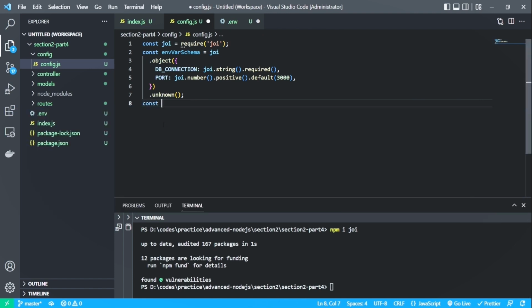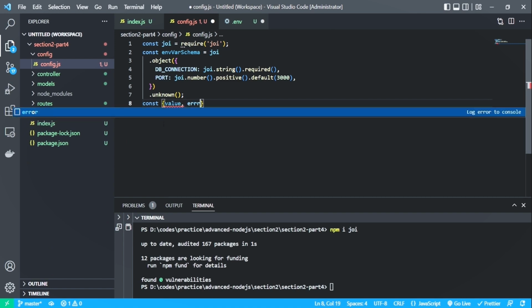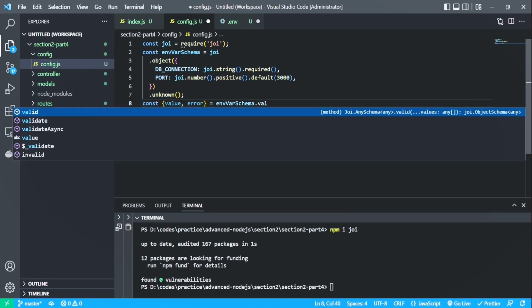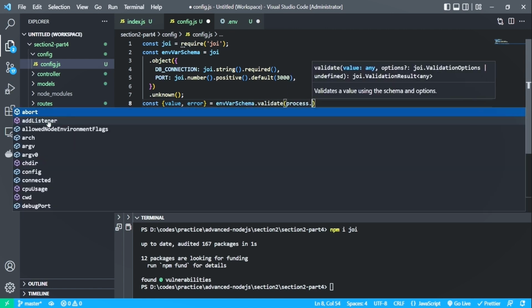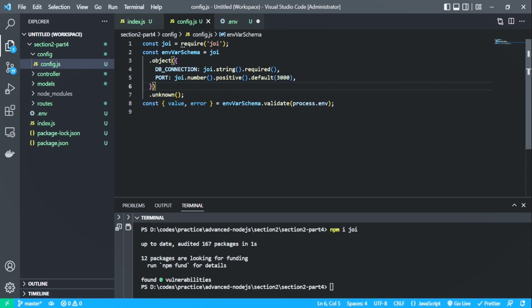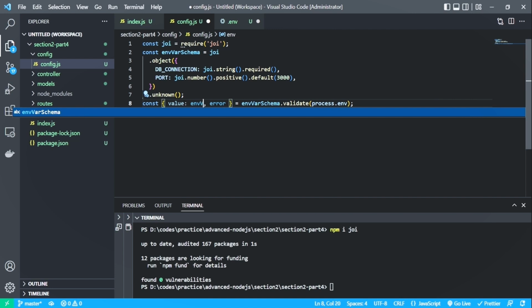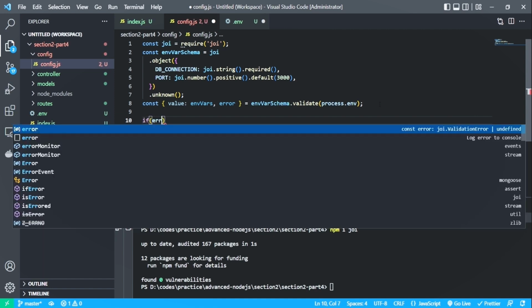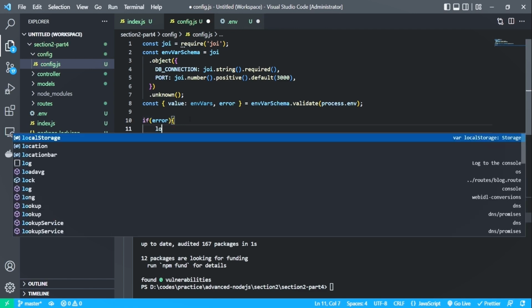Let's define a const variable of value and error and get those values from envVarsSchema.validate and pass process.env. I want the value to be returned as envVars so that I can access it with envVars later. So value and error are what's going to be returned from the schema.validate function, and we'll use envVars to fetch the values. Let's check if we encounter any errors. If there's an error, for now, I will just console log the error itself.